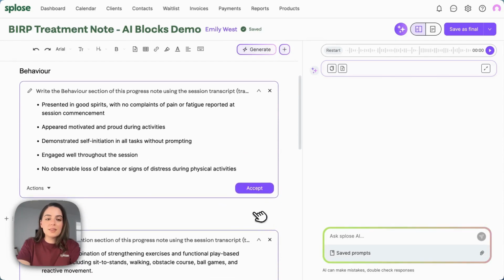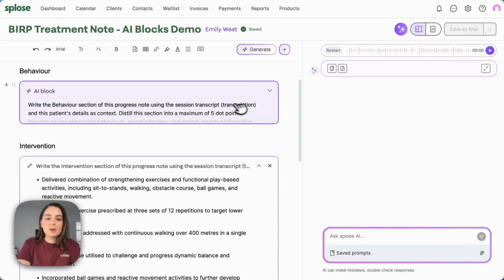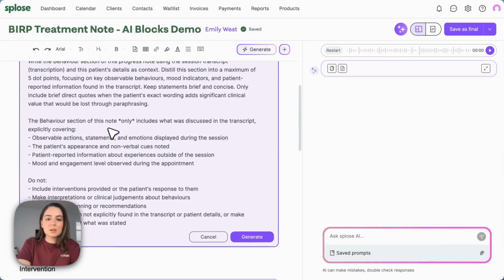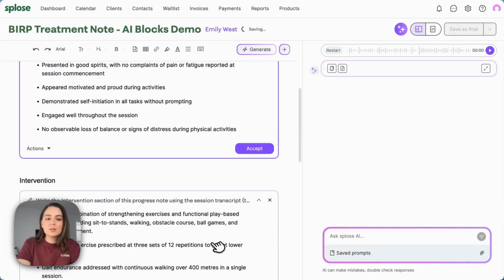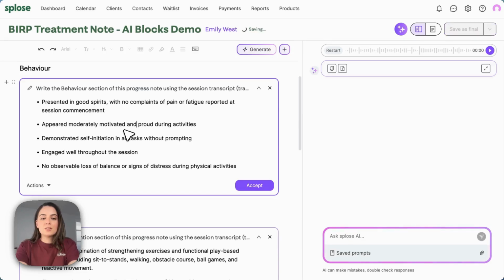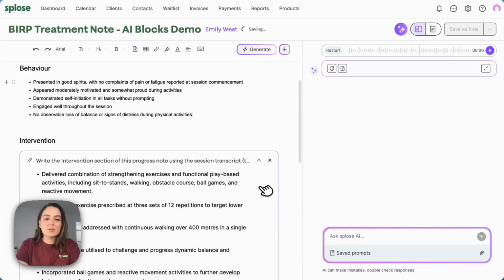And the really cool thing about this is I can go back here and go, you know what, this has completely missed the mark. I'm going to come back in here and edit this prompt. I can edit something in here if it's done something a bit whack, or if there's just one thing I'm not quite sure of. She wasn't actually that motivated, so it appeared moderately motivated and somewhat proud. I can make those edits directly in here and I can actually accept that directly into my note.